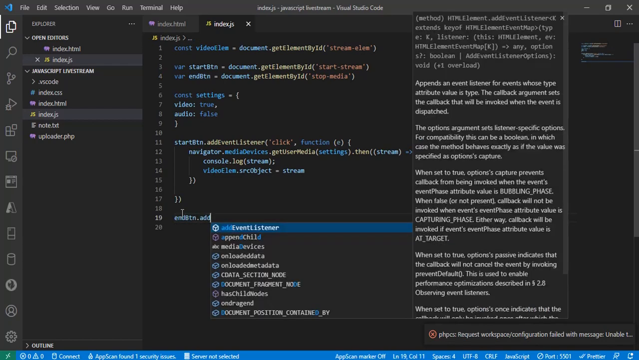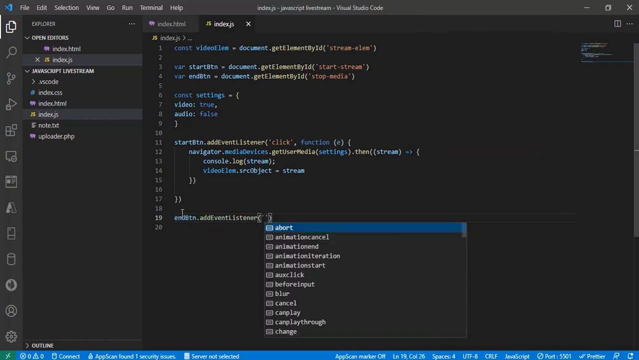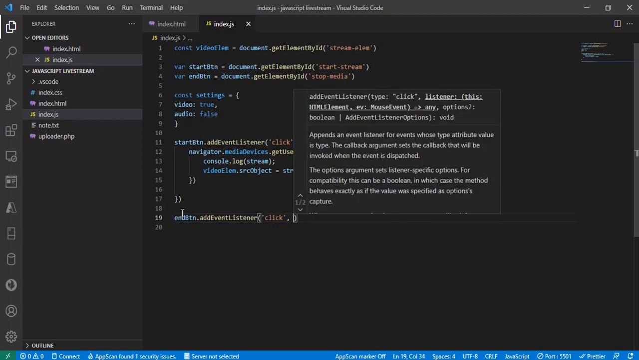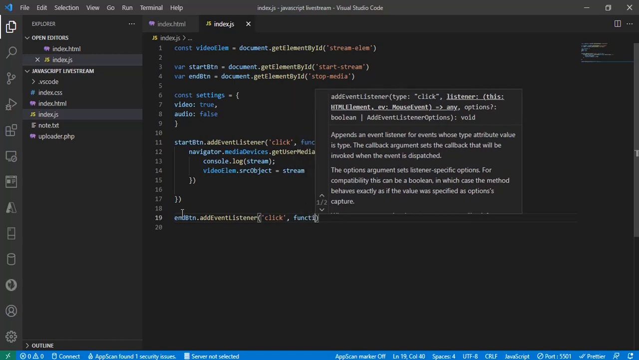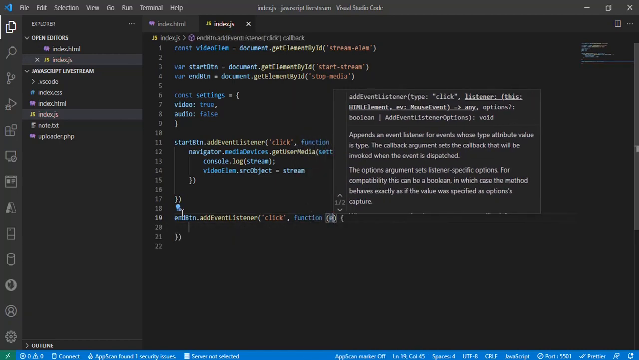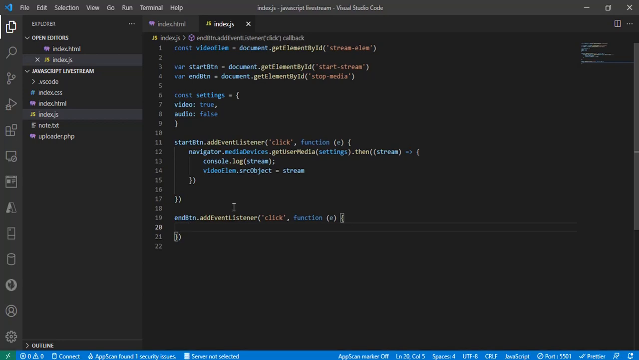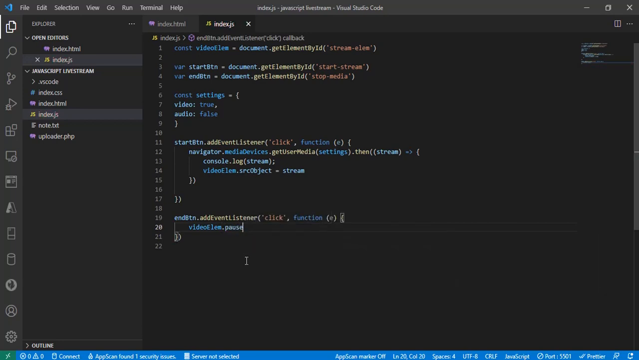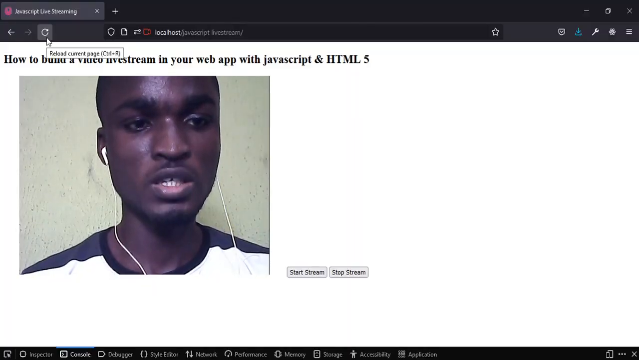Dot addEventListener, click. So on click of the end button, then in the callback function here, we want to stop the live stream. Video element dot pause, just for now. We're going to pause the video element. All right. So let's go back and reload.